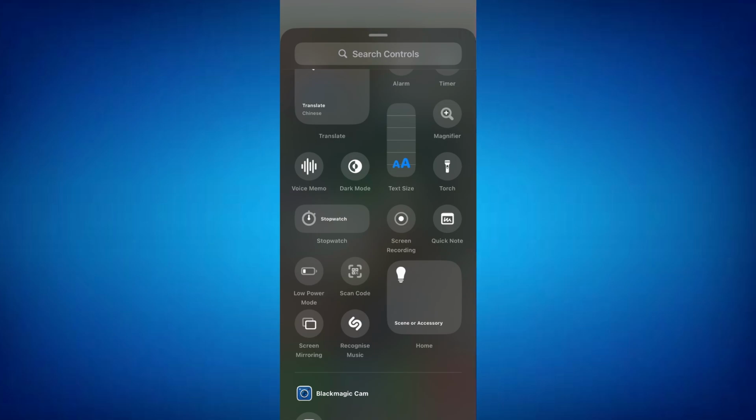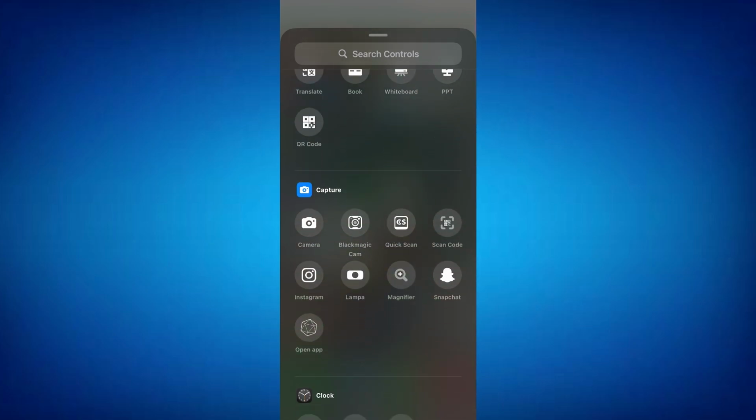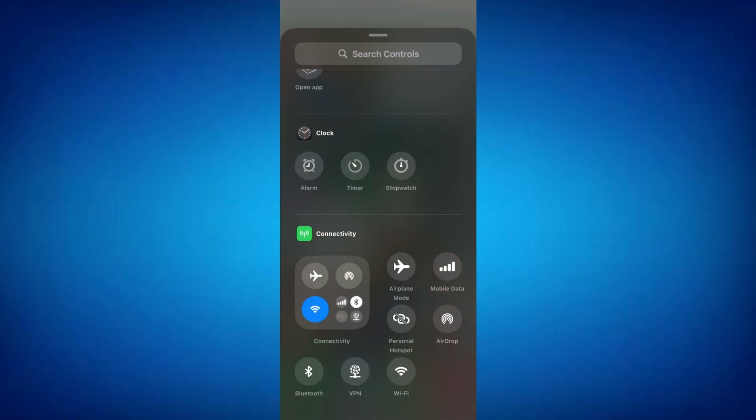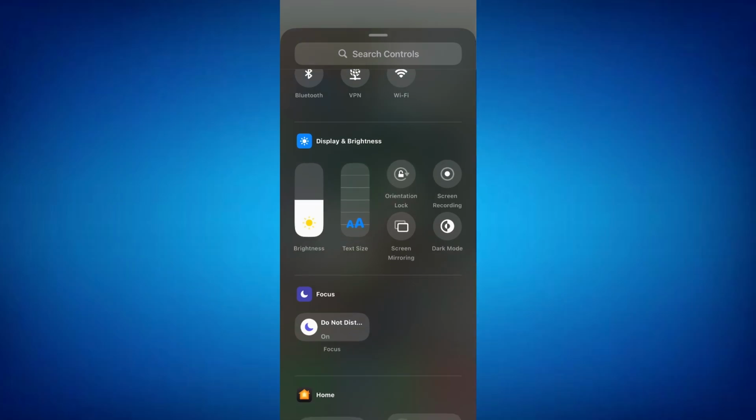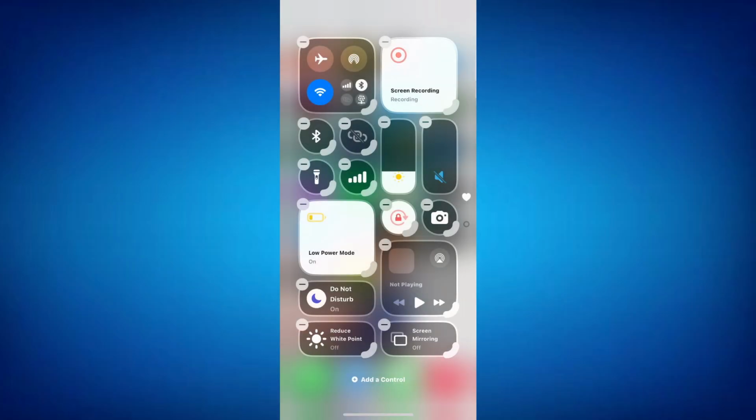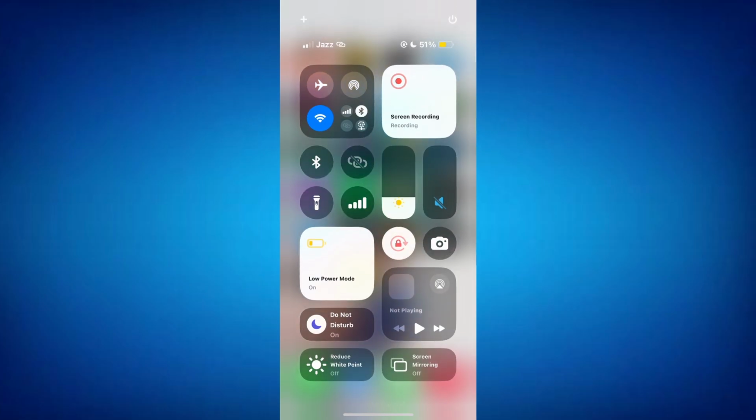Just scroll through them until you find the screen record icon. When you find it, tap on it and position it as you want. After that, screen recording will be possible. So that's basically how you can enable screen recording on iOS 18.